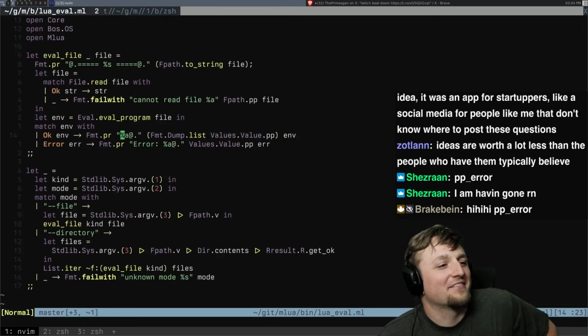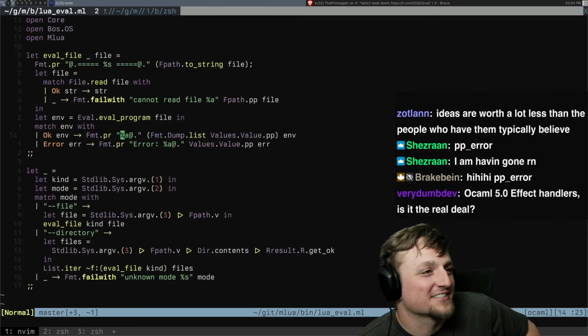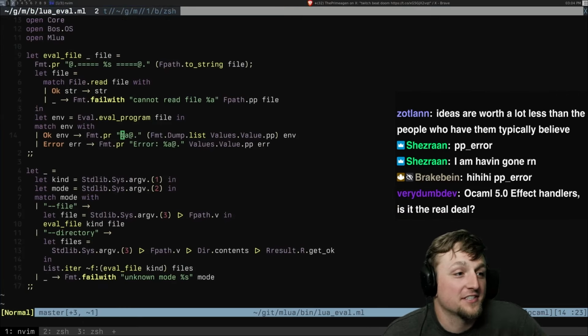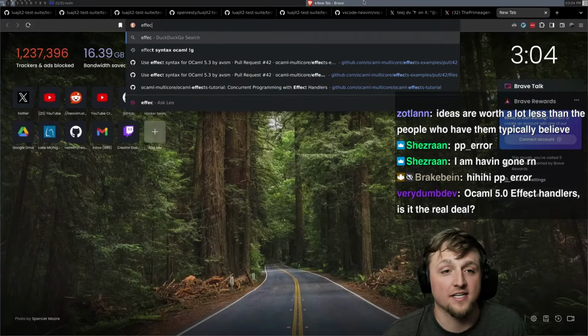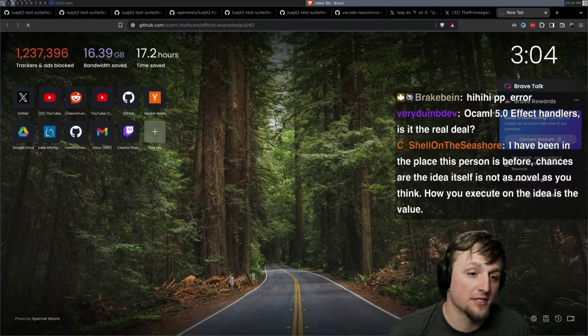What problem are you solving? Is it secret too? OCaml 5 is the real deal. Effect handlers are very cool. In case you didn't see this as well, effect syntax. This part is so sweet.